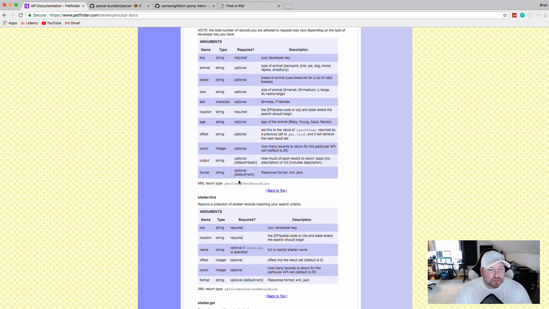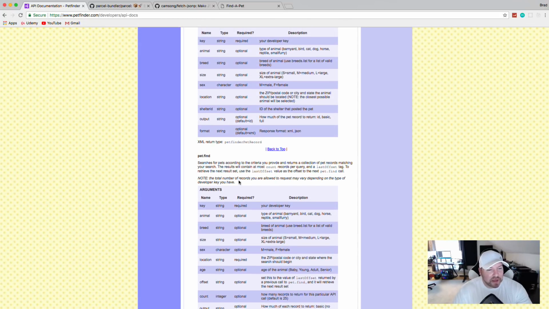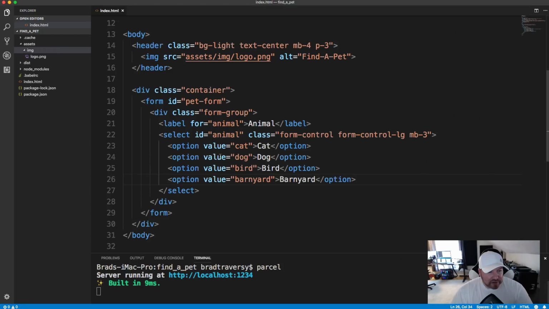So you can build a really big application with this API, and I'm actually thinking of doing that in a React course. When I do my React course, I may use this as a back end and then build a whole front end application that connects to it and shows all kinds of stuff, shelters, and uses pagination, all kinds of stuff like that. So let's go back. I just wanted to show you guys that real quick.